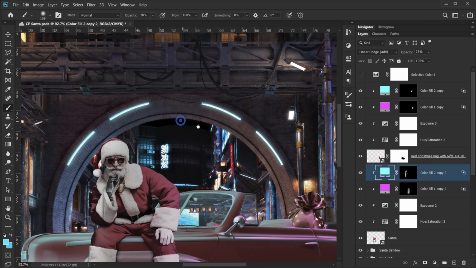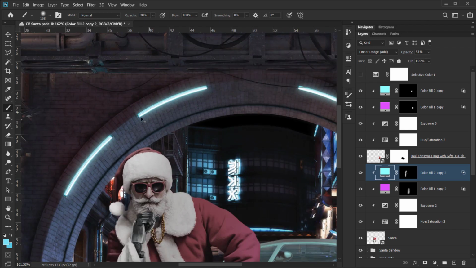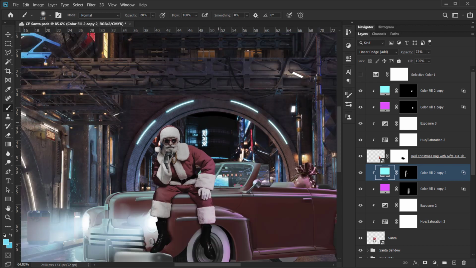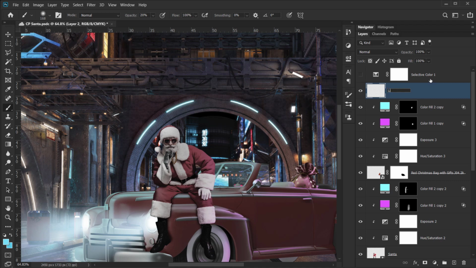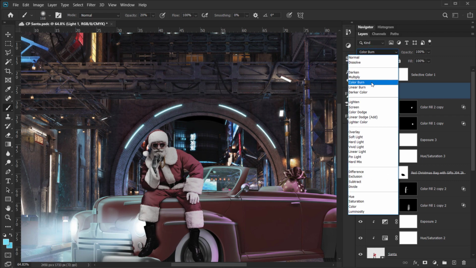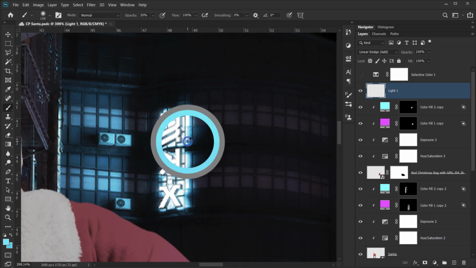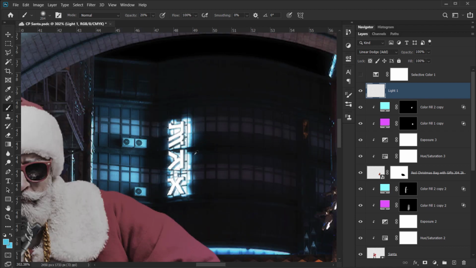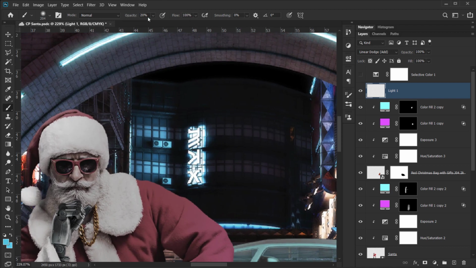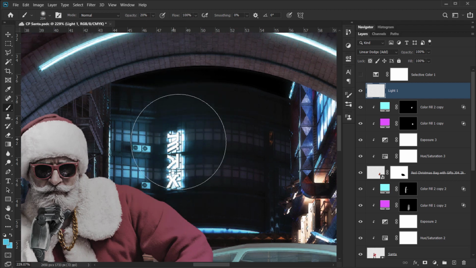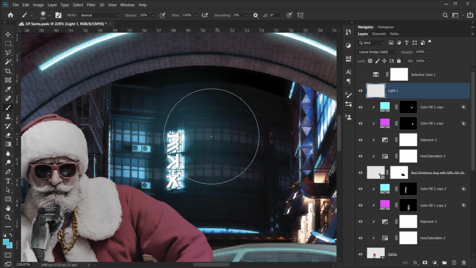Okay, now I want to enhance those lights in here. So I will go on top and create a new layer and call this light 1. And I think for this one I will change this to linear dodge, and I will sample this bluish color in here. Alright, and I'm using 20% opacity, so I will just paint a little bit to add some lights.